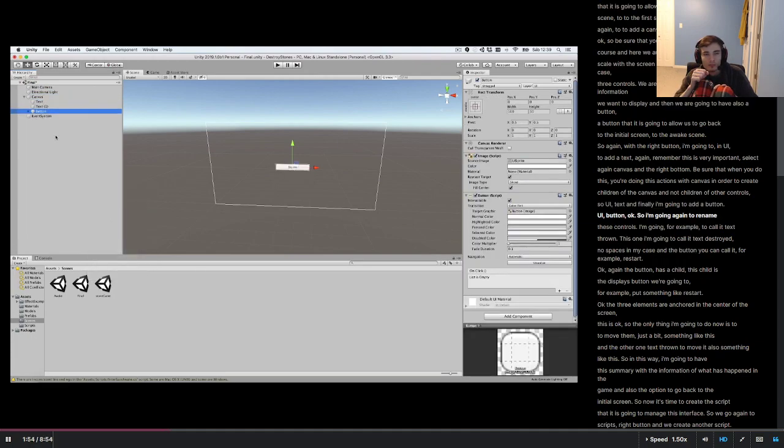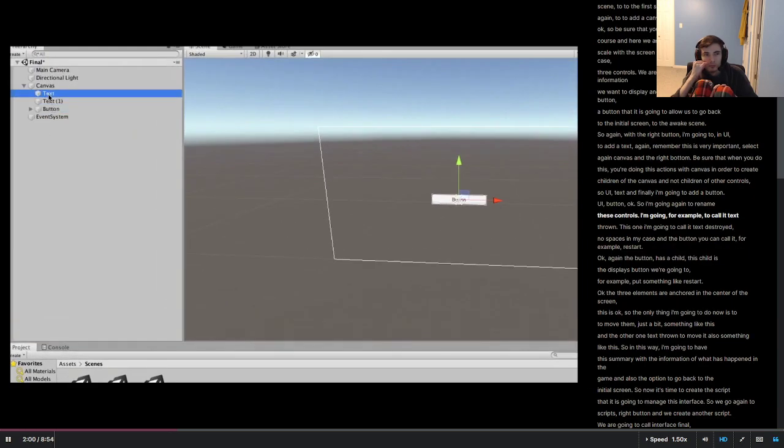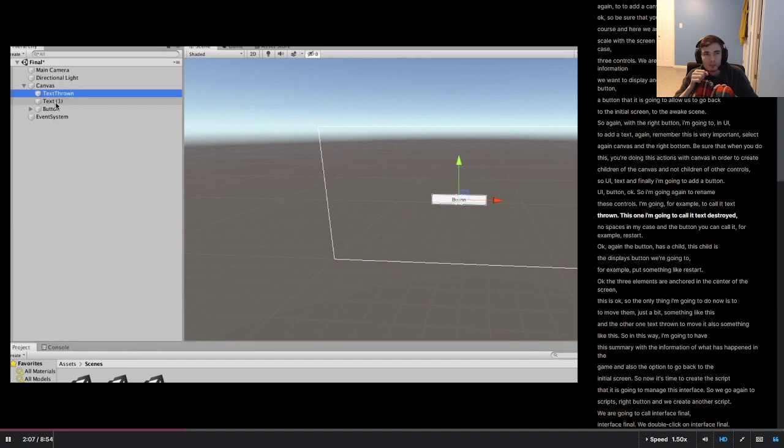Okay. So I'm going again to rename these controls. I'm going, for example, to call it text thrown. This one I'm going to call it text destroyed.